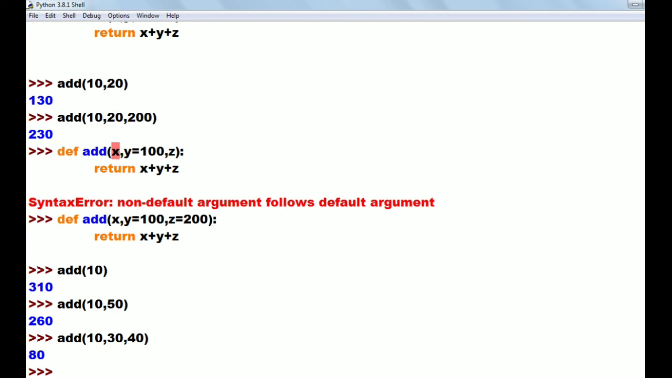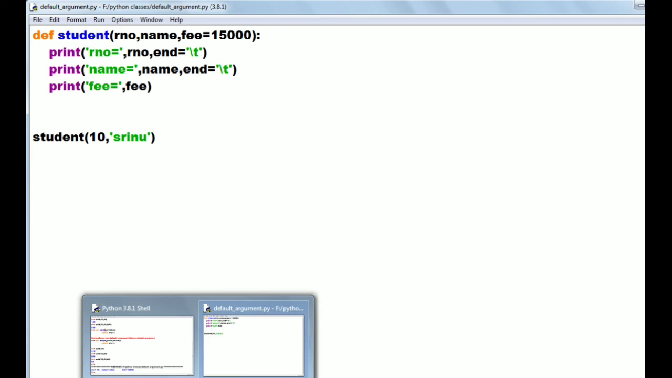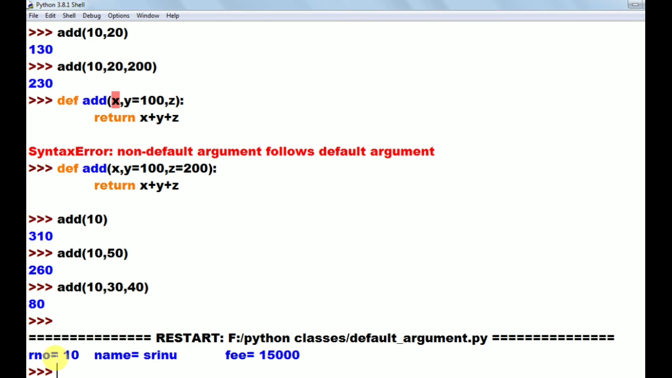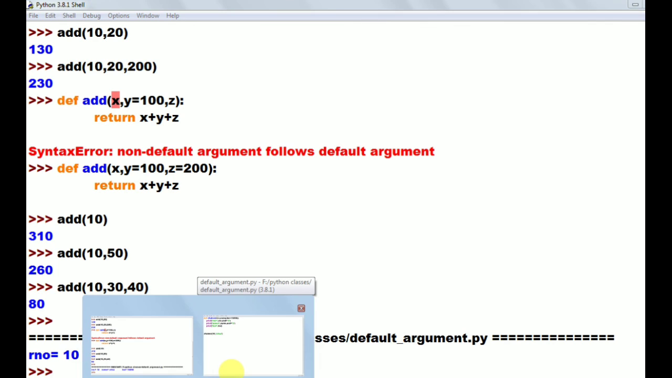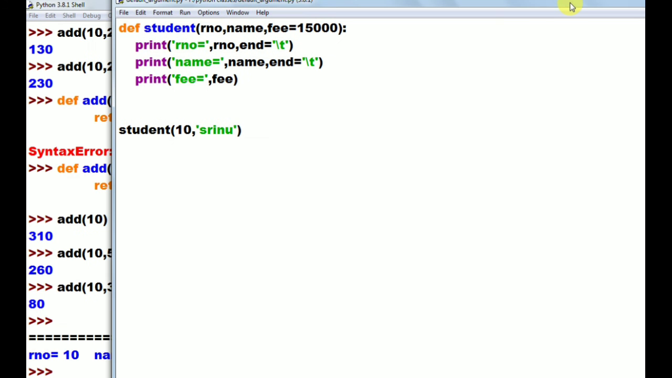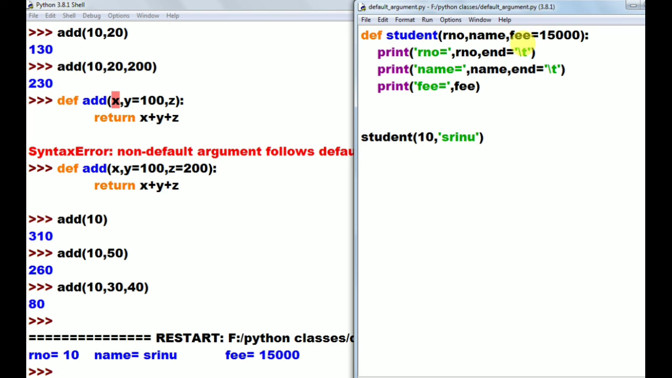Now it is printing the output. Observe here, it printed the output as roll number equals to 10, then 5 spaces, then name equals to Srinu, then 5 spaces, then fee equals to 15,000. Here we didn't provide the third value, the fee value, in the call. So when we are not providing this value, it takes the default value.